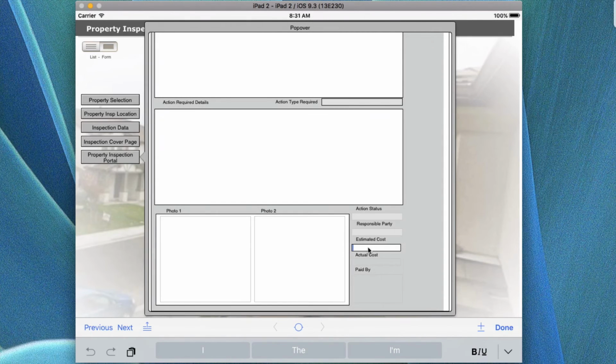Estimated cost. If you're an inspector, you have the option to put in an estimated cost so that the seller would have an idea from the standpoint of the inspector what it might cost to fix something. A leaking toilet obviously would be mostly labor and one material item, say the wax seal that goes underneath it, might fix it.